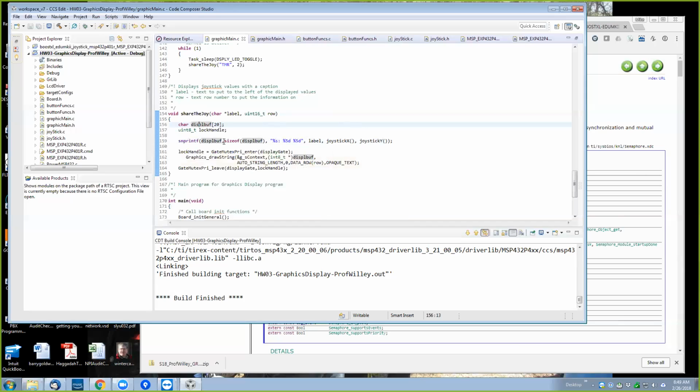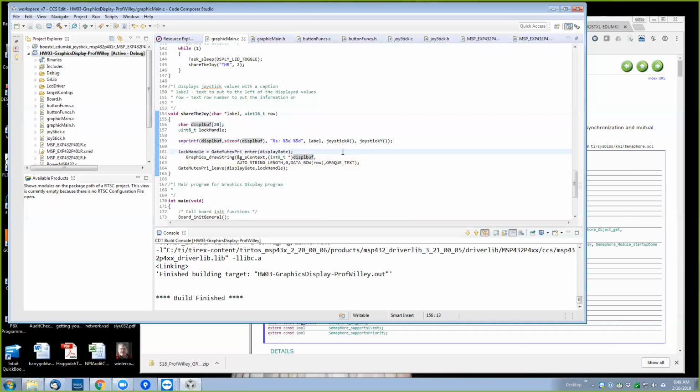It will only write as many characters as there are room for in the buffer. So anyway, we create this string that we're going to display. The next thing, and you'll see these locks were already created as part of the initial graphics program, is that we want to make sure that we lock the graphics display before we display to it.